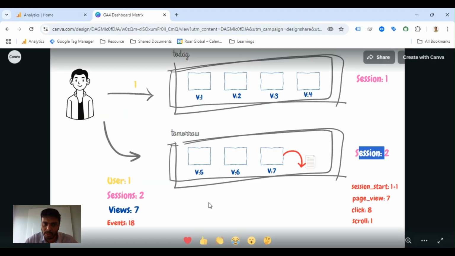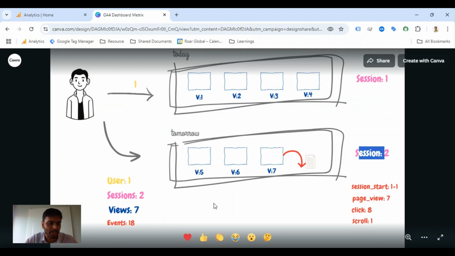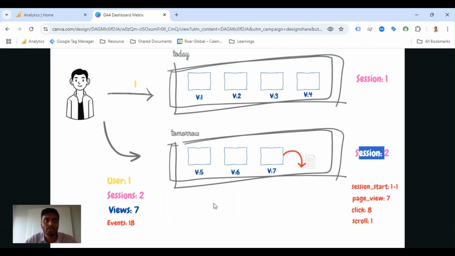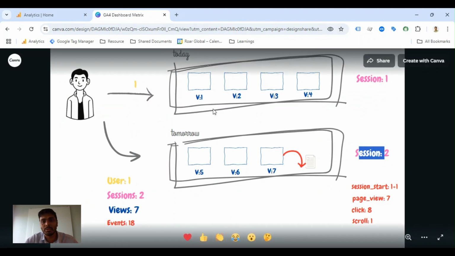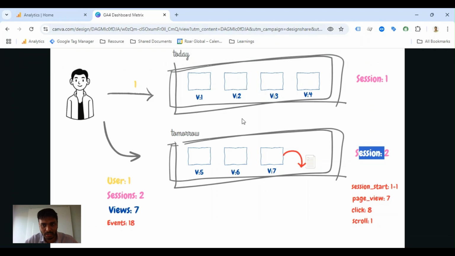Then the most important metric on GA4 is event. So everything that a user does on your website, behavior, engagement, goes as an event, right? So what happens is when a user comes to your website, there is something called session start. So when the first day he comes, there is one session start, right? So that is one placed here. Then the second day when he visits again, there is another session started. That is two sessions started, right?